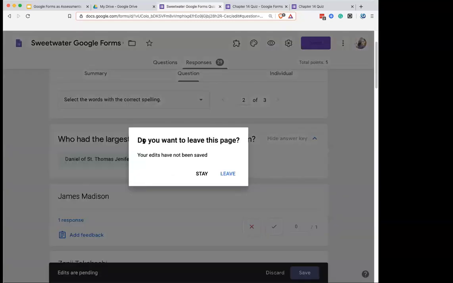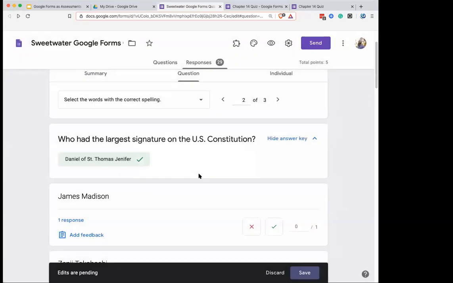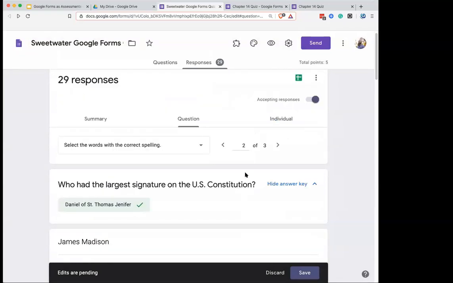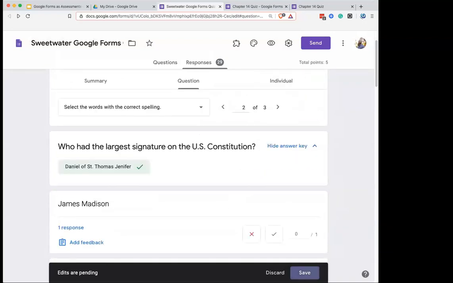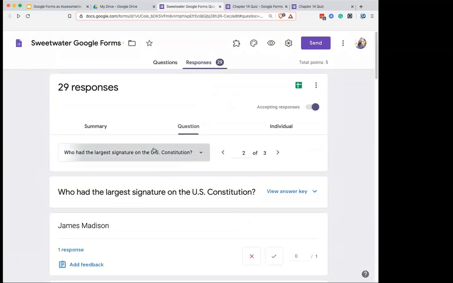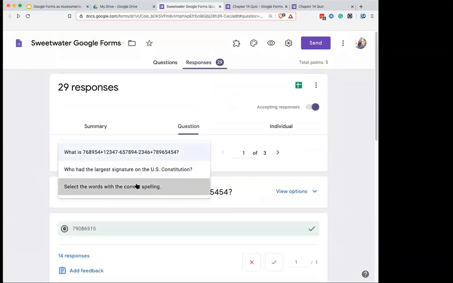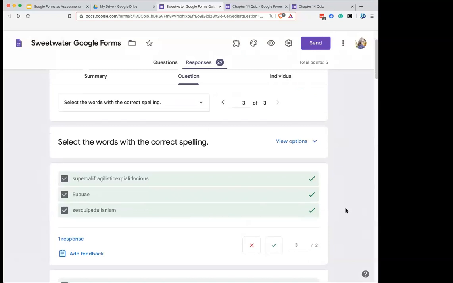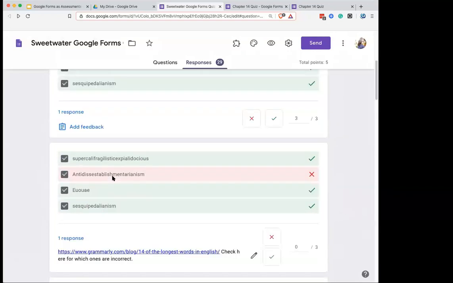And then for selecting the words, I'm going to go ahead and stay on this page to save the grading. And then when I go back again, select the words with the correct spelling. Come on, Google. Let's try that again. Whoops, go ahead and hit save. There we go. And then select the words with the correct spelling is here. So I can say, yep, this person got 3 points, this person got 2.